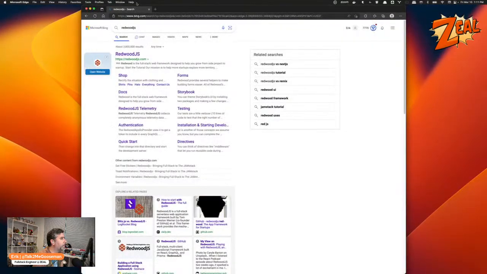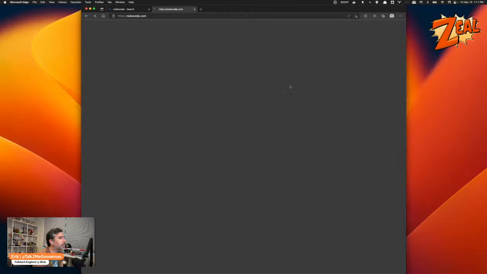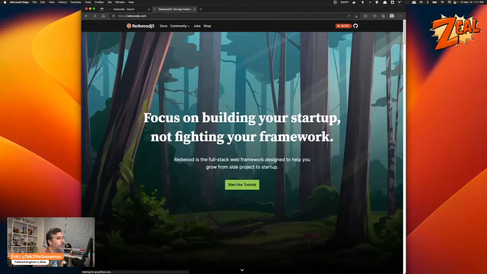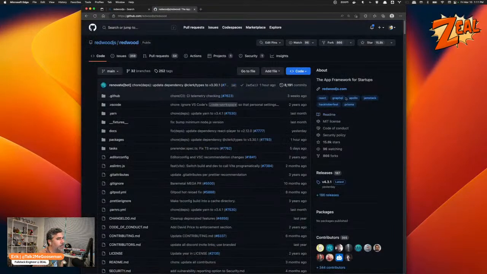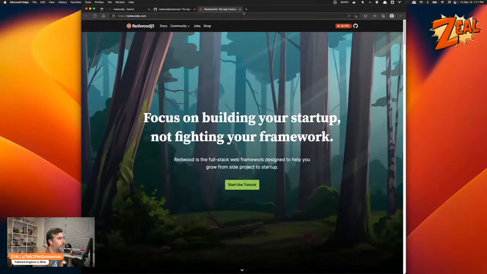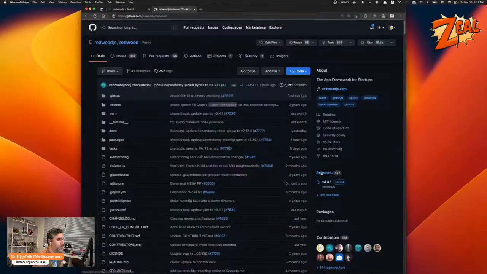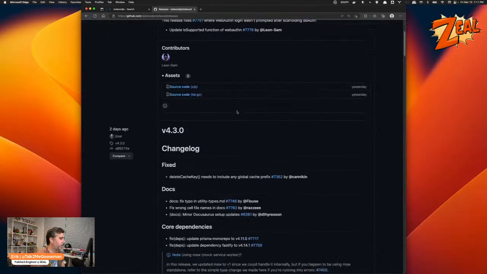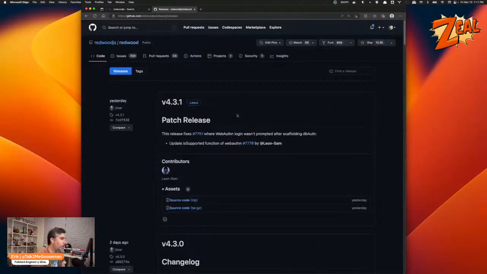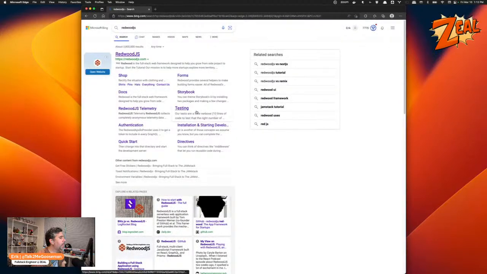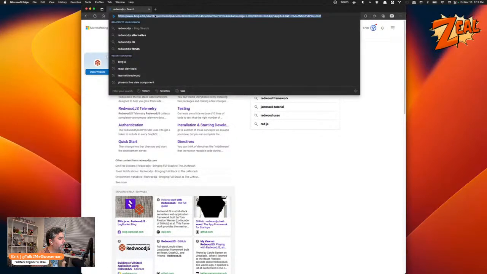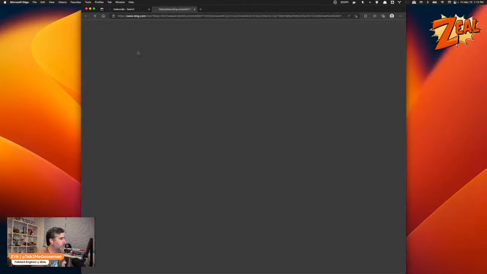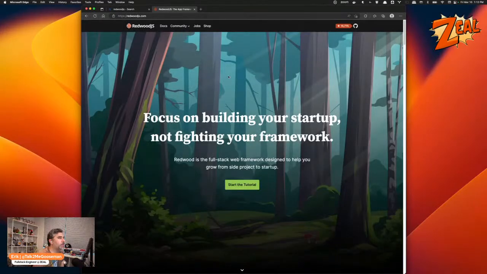Okay, so that is the updates to the Redwood library, or Redwood framework, better way to put it. So no breaking changes, just patches to fix issues. Great. All right.